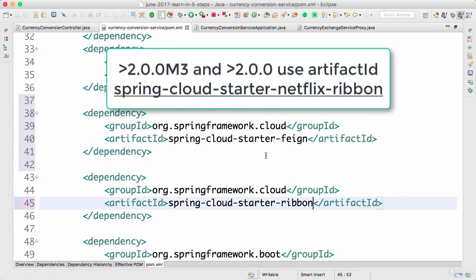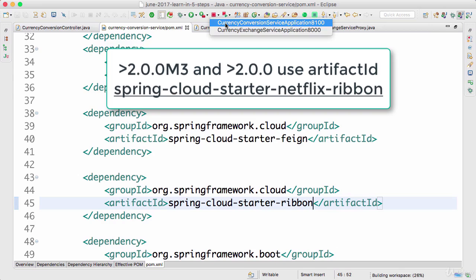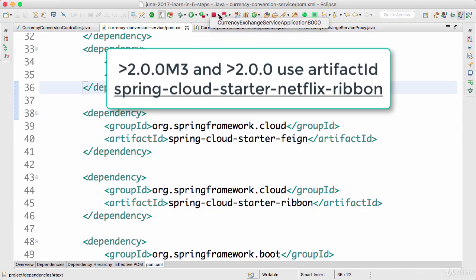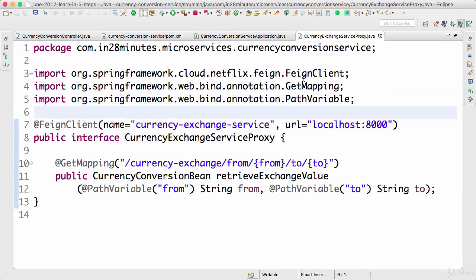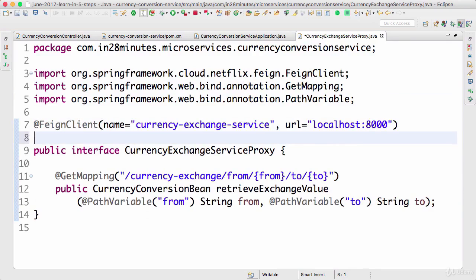So now we have Ribbon. What I'll do is I'll also kill all these things which are running. So I'll just kill the currency conversion service application. We have the currency exchange service application which is running on port 8000. Let's not worry about it right now. After adding the dependency, the next thing that we will need to do is to enable Ribbon on the proxy.